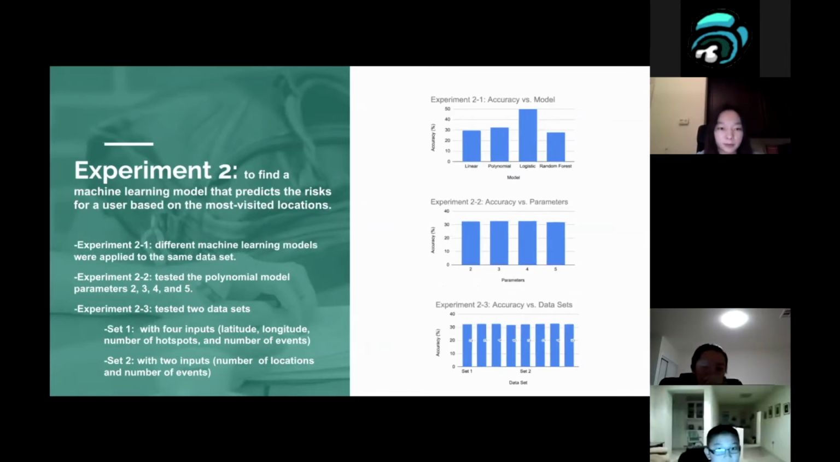So for experiment 2, I did it to find a machine learning model that predicts the risks for a user based on the most visited locations. For experiment 2-1, I applied different machine learning models to the same data set. For experiment 2-2, I tested different polynomial model parameters, 2, 3, 4, and 5. And for experiment 2-3, I tested 2 data sets, again, with 4 inputs and with 2 inputs.